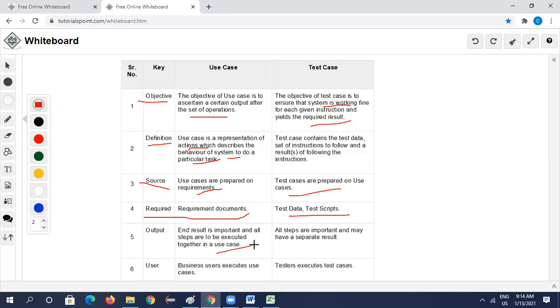What would be the output of the use case then? The output would be the end results, and the steps to be executed. What steps we need to execute will be understandable by seeing this use case. Here all steps are important, and the business users use this use case, whereas testers use test cases.